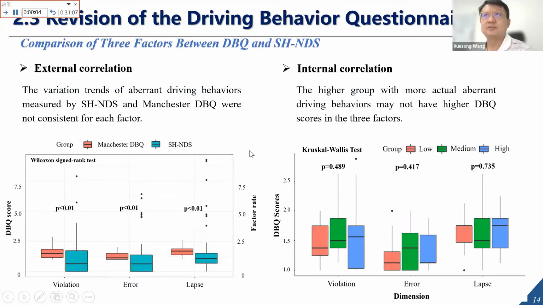Yeah, we also revised the DBQ questionnaires. Because for these studies, before the data collection, we just used the DBQ questionnaires. But after data was collected, with the CNC data, we realized it is not suitable for Chinese drivers. For example, the variation trend of the risky driving behavior measured by Shanghai Naturalistic Driving Study data and measured by the DBQ were not consistent for each factor, which can be seen from the figures, between the DBQ score and the Shanghai Naturalistic Driving Study data.